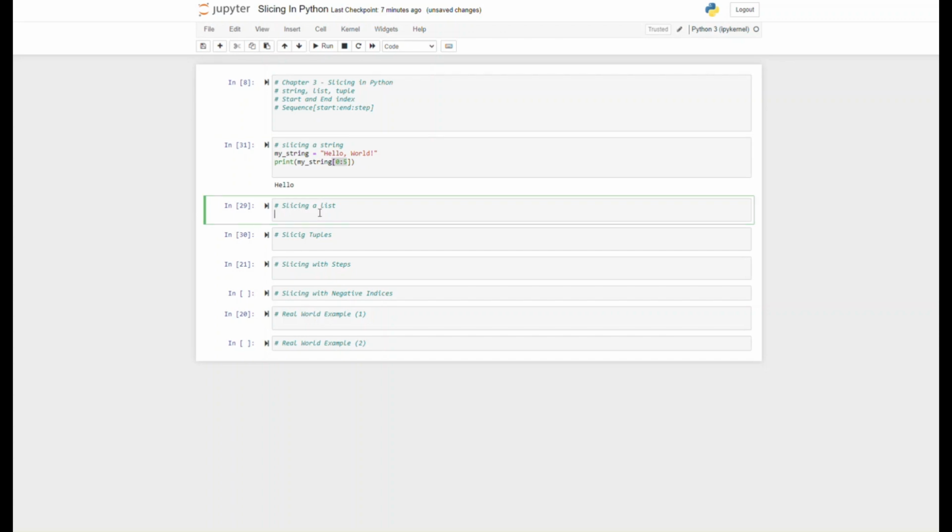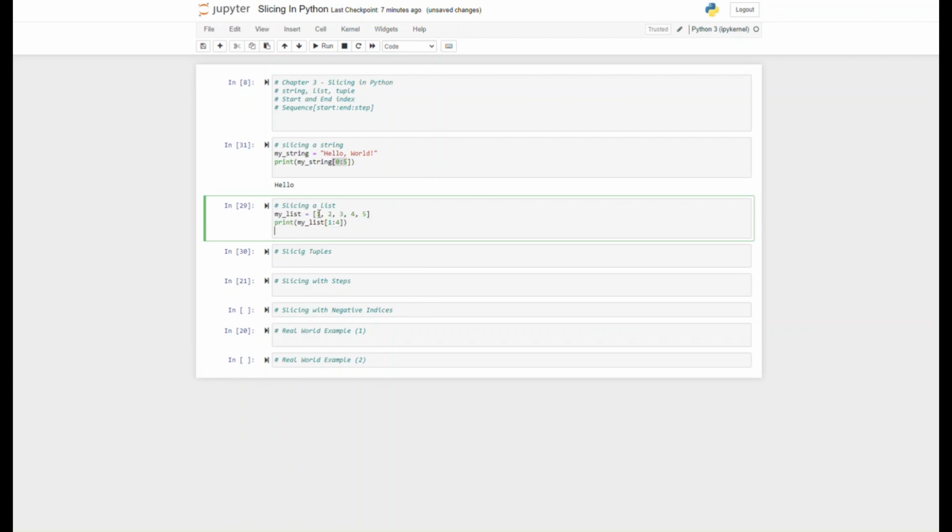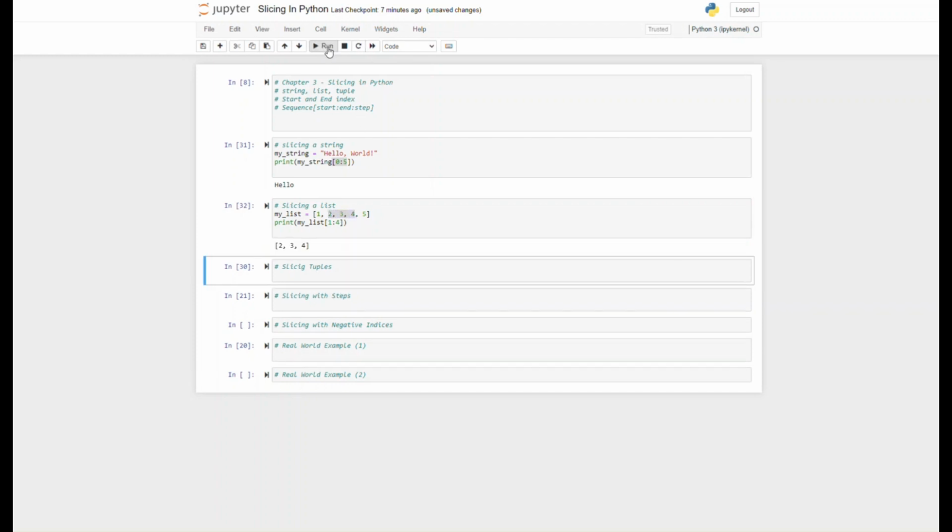Let's now take a look and see how to slice a list. Here we have a list called my_list containing the values 1, 2, 3, 4, 5. The line print(my_list[1:4]) is using list slicing to extract a portion of the list. This will output 2, 3, 4, which is the sublist of the original list from index 1 to index 3. Again, the end index is exclusive, hence the output will be 2, 3, and 4, which is the slice of my_list containing those elements.